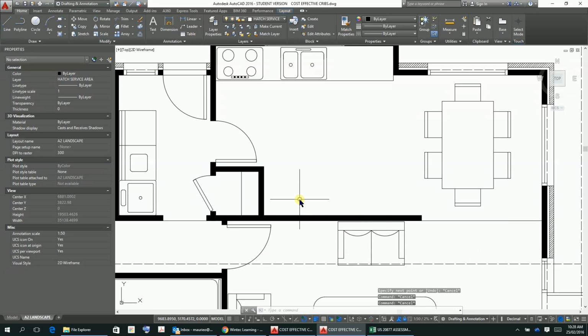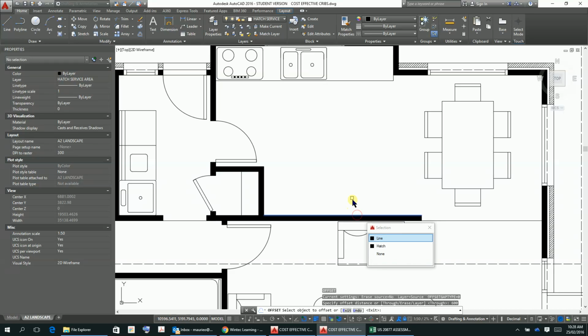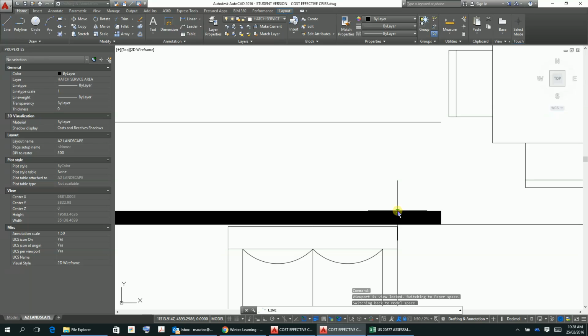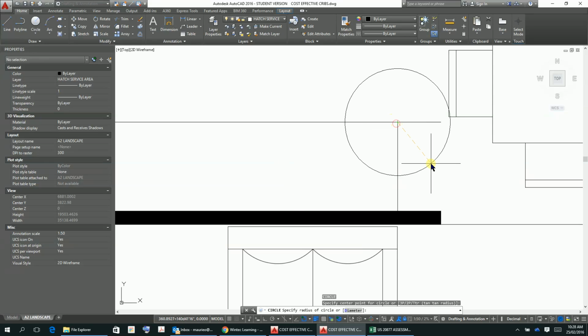Okay, so offset here, I'll just make it 600. It's sort of a bench top, I think. Going in there like that. We'll just go into there like that. Okay, and I'll put a line in here which approximately lines up with the chair. There like that. Just going to put a circle in here of 300 millimeters.